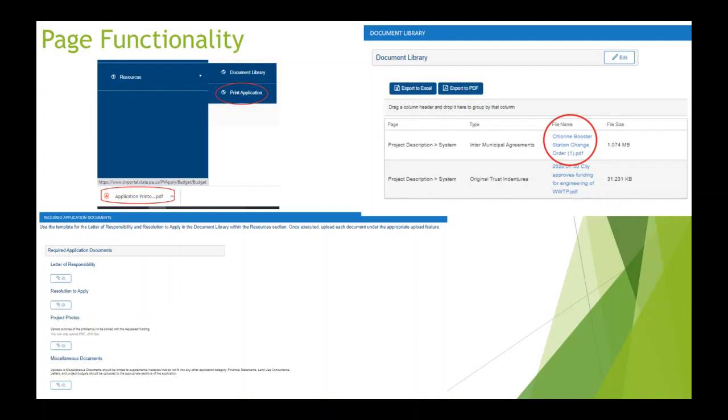And then there's a link there where if you wanted to see the chlorine booster station change order, which I guess really isn't an intermunicipal agreement, you could click on that link and then you could read that document that was uploaded. And finally, this is right above resources. Actually, it's not within the resources item.